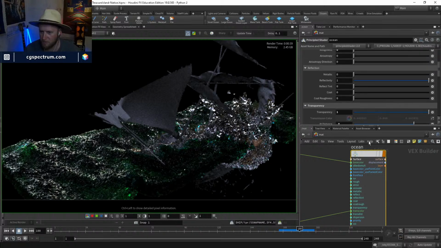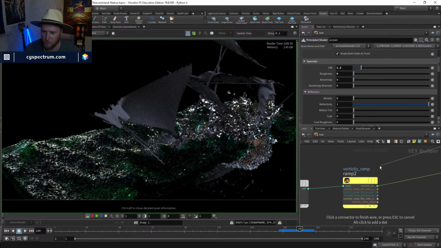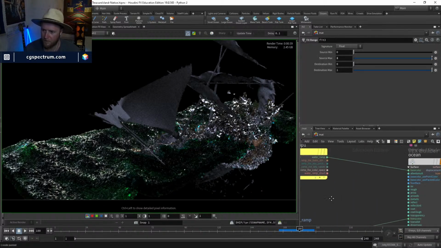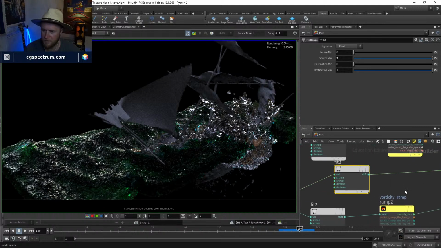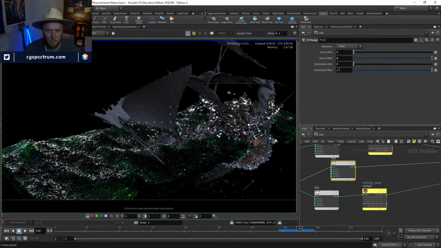With the principal shader, I have to do both at the same time, which I don't love, but I could just drive that value. So if I copy this fit and plug it into the roughness slot, I don't need to use a ramp. But basically what's going to happen here is high vorticity is going to be really rough, low vorticity is not going to be rough at all.